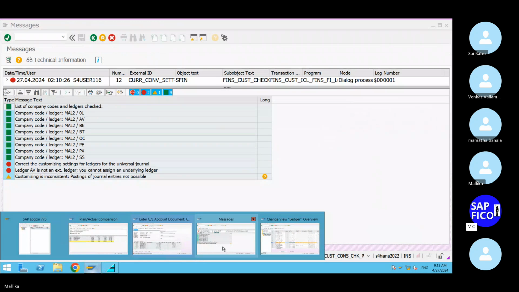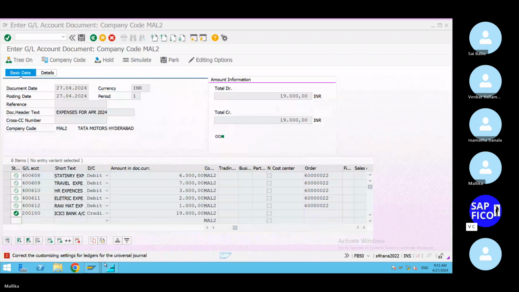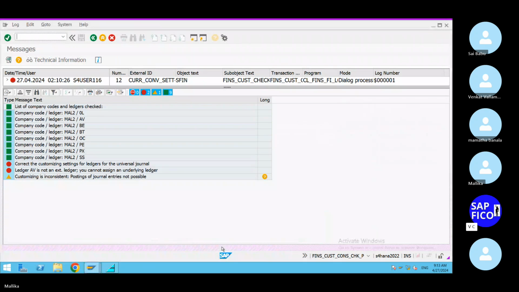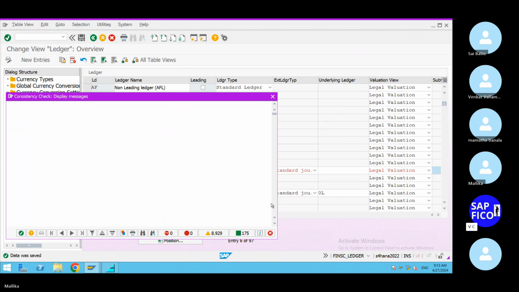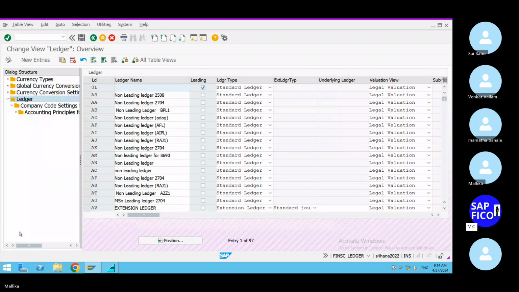Now what we need to do is, go to that particular ledger screen only, FINSC underscore ledger. So data was saved. Give /n and once again go back to the transaction code FINSC underscore ledger. So we will assign the underlying ledger, that is 0L for this AV. But the point is that, first of all, you have to know what is standard ledger, what is underlying ledger, what is extension ledgers and all.